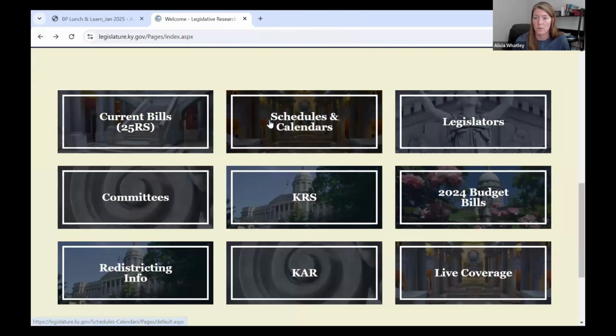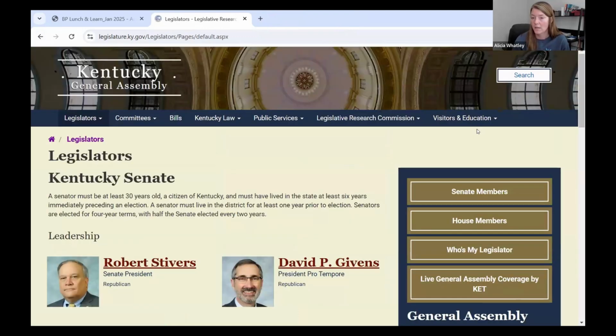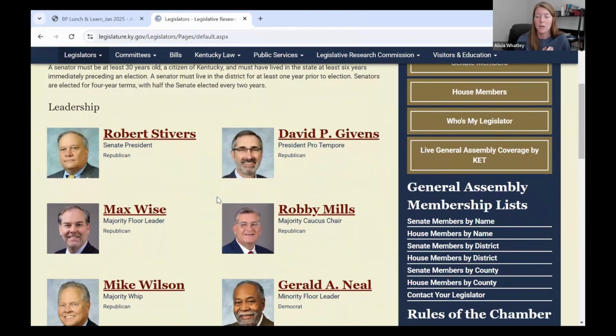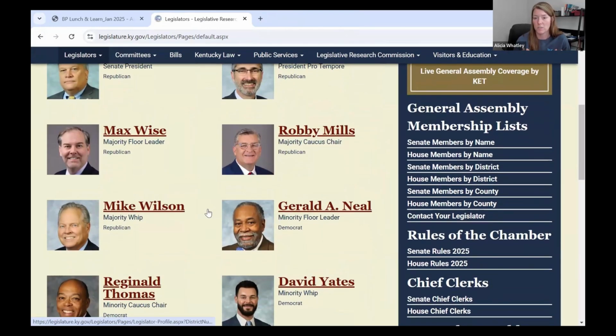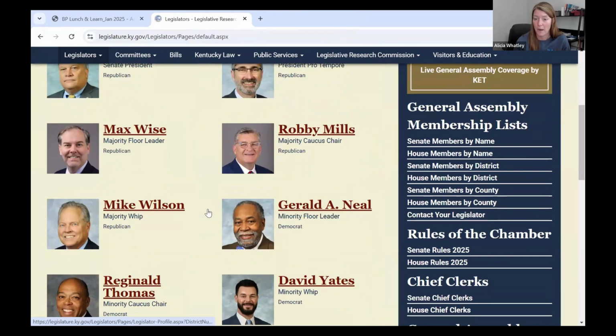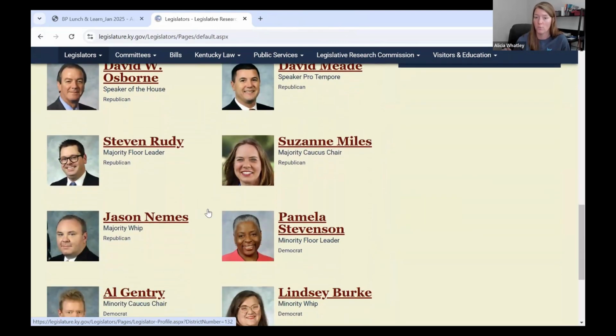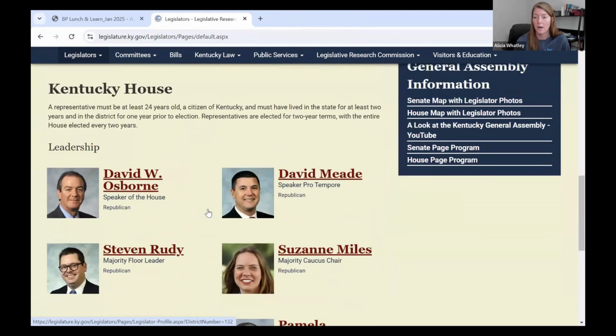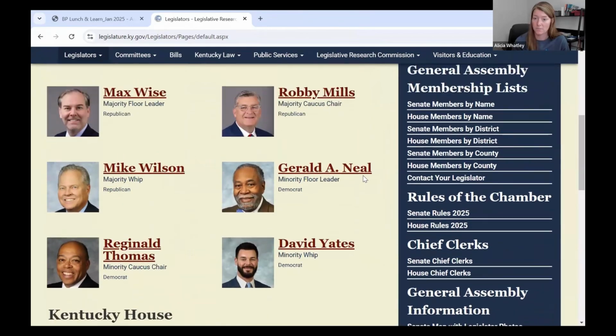And then if we go back to the homepage, the legislators tab is also a good place to find information about the lawmakers that we're talking about here. So you'll see first that they have some of the folks in leadership highlighted on this main page, but then if you go over on the right-hand side, there's a few different ways to look up different people.